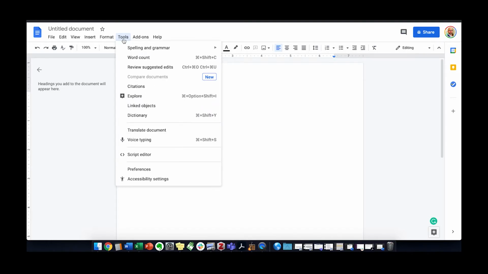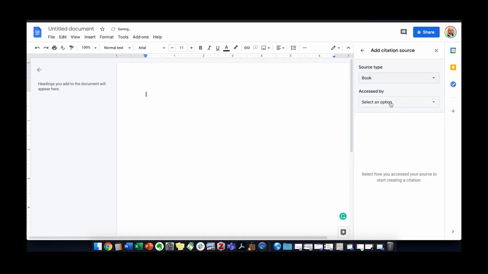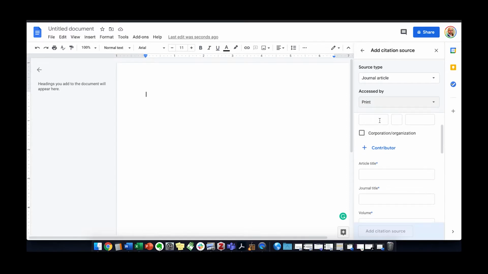Same basically thing. You go into Tools and Citations, and again, you can select, it only gives you a few options, MLA, APA, and Chicago, that should cover almost everyone. It says there are none because we don't have any, so let's do Chicago this time. We are going to add ours in here. So like before, you can pick any kind. We pick journal article.